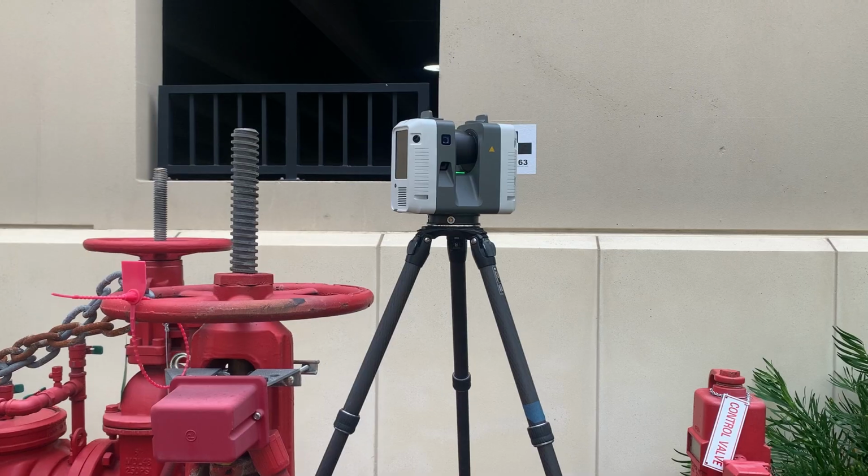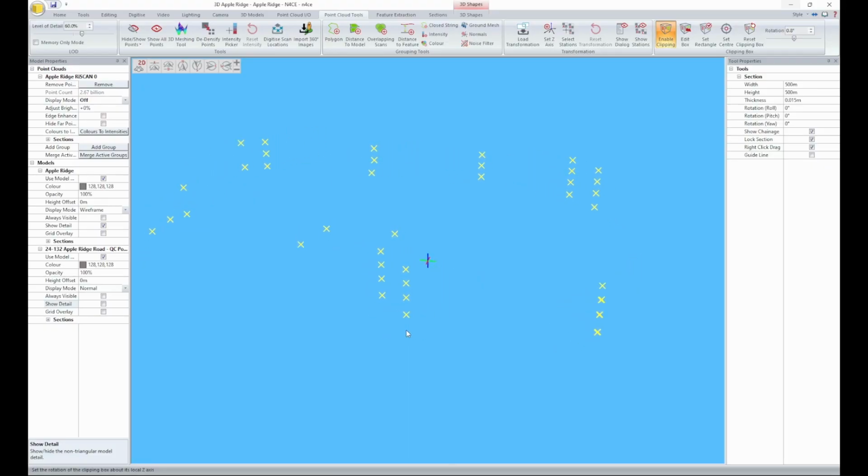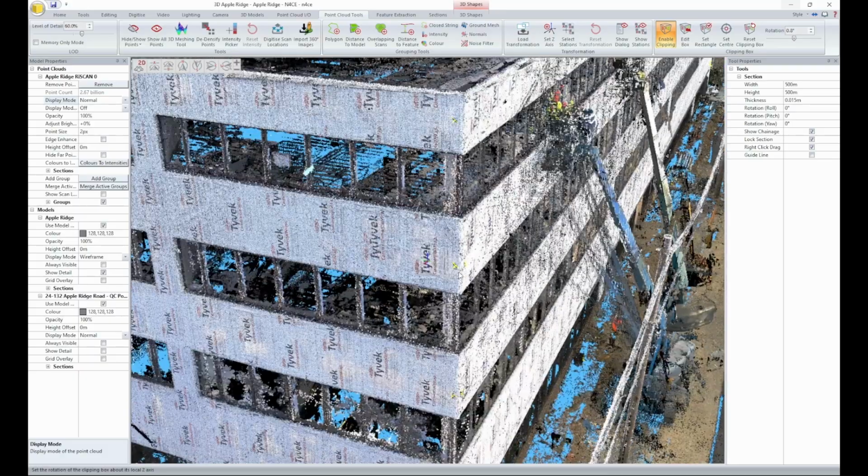After a quick introduction, we got right to work. Before I start scanning, we have to start placing our black and white vinyl targets that we use to QC the point cloud later. On a site this size, we typically place anywhere from 15 to 20 of these targets evenly distributed across the site that we can measure in with the total station.